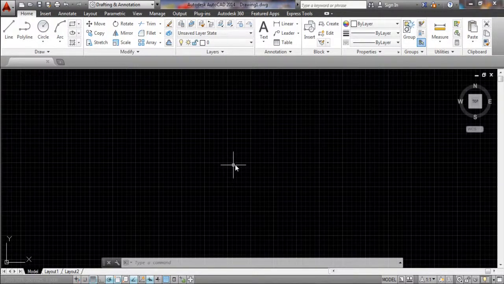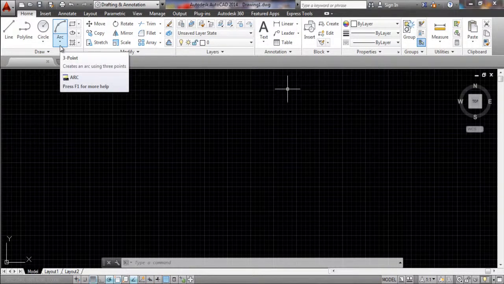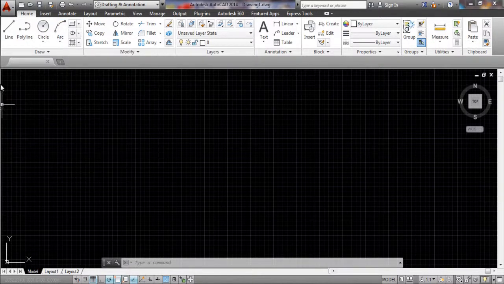Today we are going to start our drawings, from the basic commands to advanced commands. So in the Draw tab we have some options in here. Firstly, we will start from the line command.